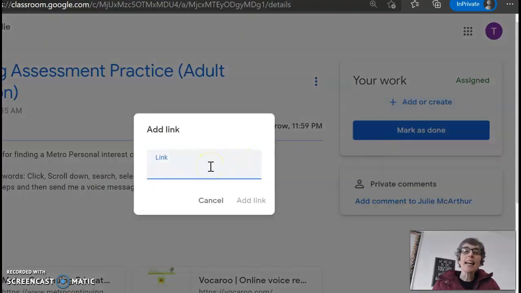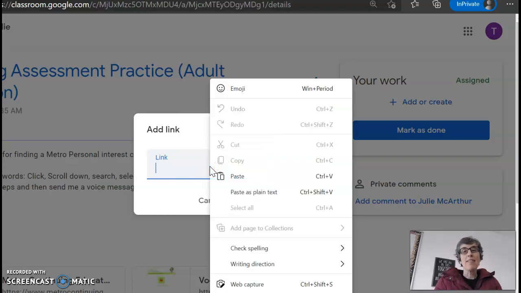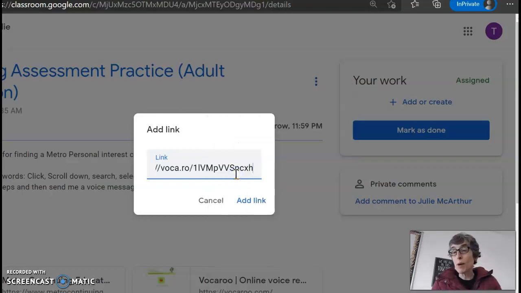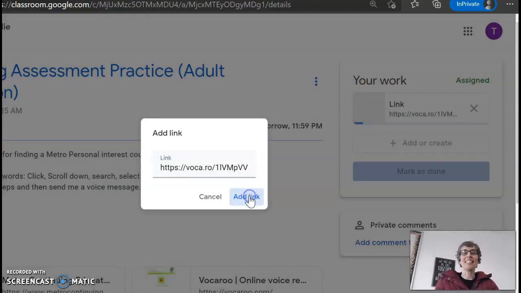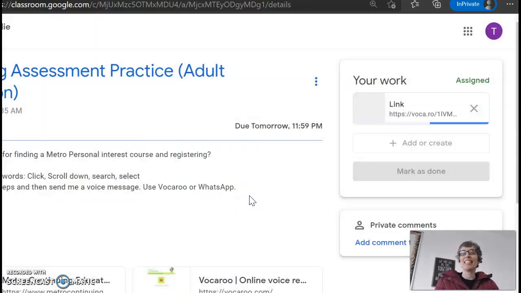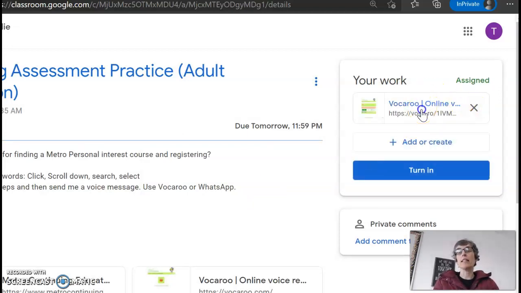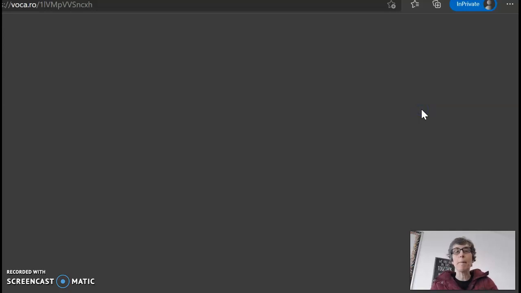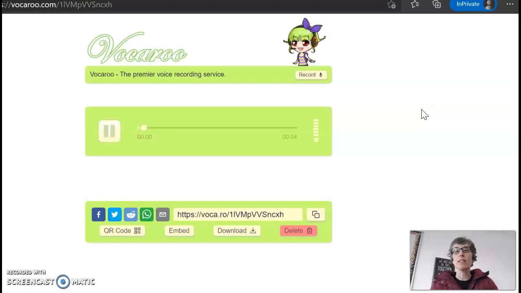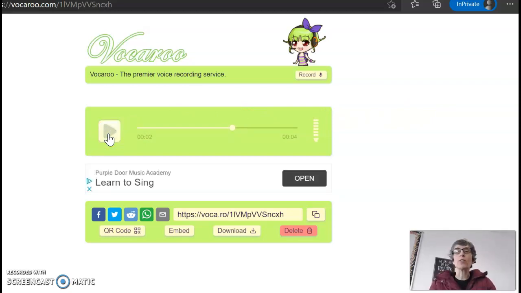So here I can add the link by right clicking and pasting. So right click and then paste, or you can press Control V. Okay, V for victory. Add the link. And once you've added the link, make sure you check it. So click on it and check, is this the right link? So we're just checking if it's the right link. Oh, here it is, okay. And it brought me back to Vocaroo.